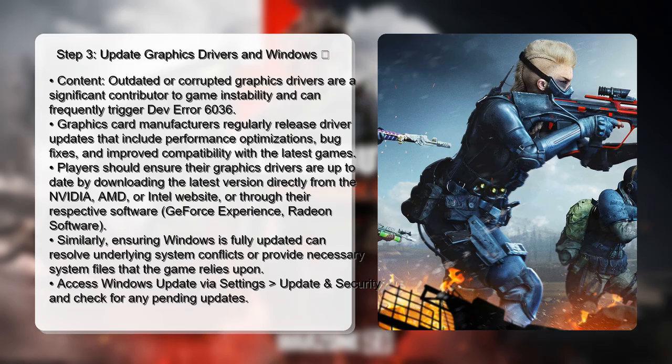Similarly, ensuring Windows is fully updated can resolve underlying system conflicts or provide necessary system files that the game relies upon. Update Windows via Settings, Update and Security, and check for any pending updates.